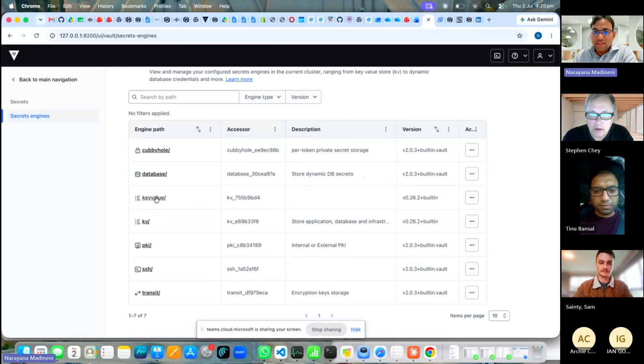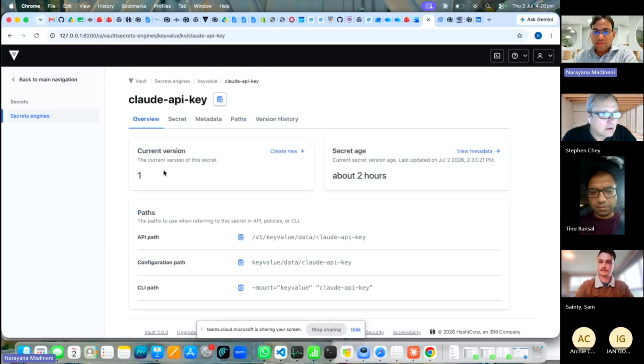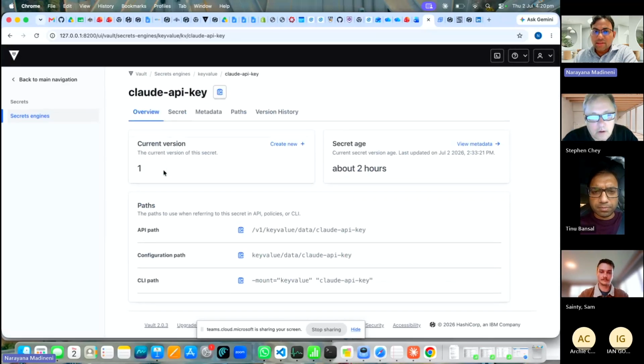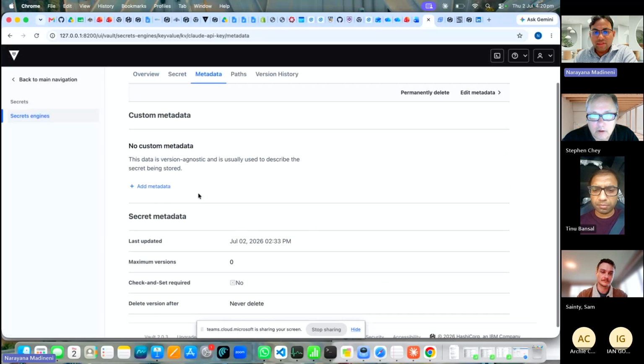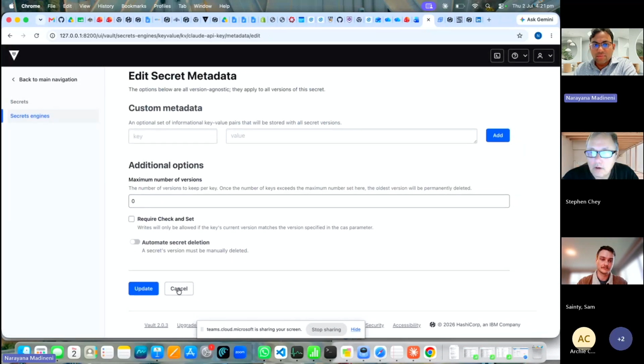And like I said, the key value is a simple way to create your secrets. These are key value pairs. You can see I have a Cloud API key. All I'm doing is I created the key here. This is a secret, and you have the key and the value. And I can create a new version of the secret. So tomorrow, if I want to use a different API key, I can just create any number of versions. And there is metadata associated with this as well. You can add more metadata to explain what this key is all about.